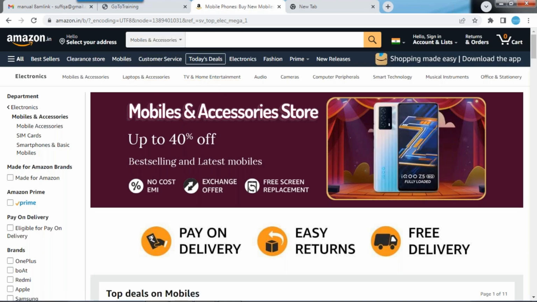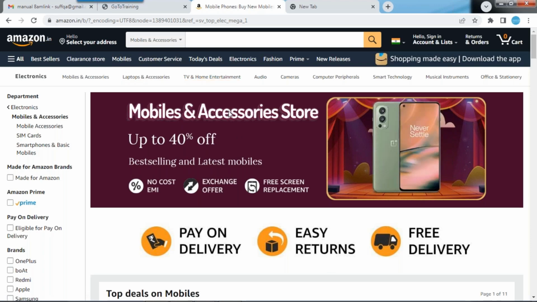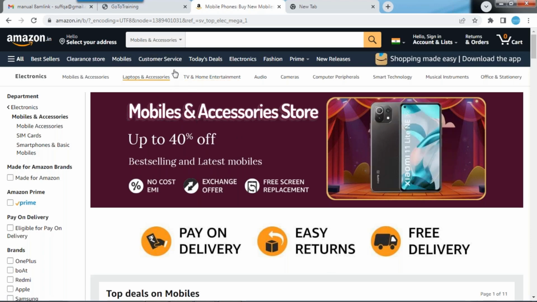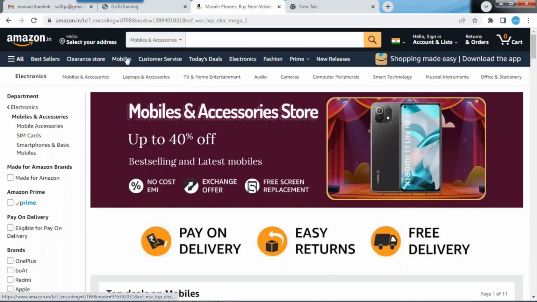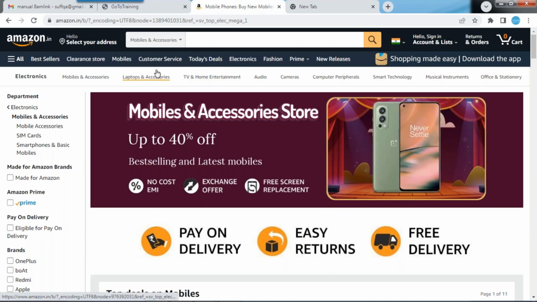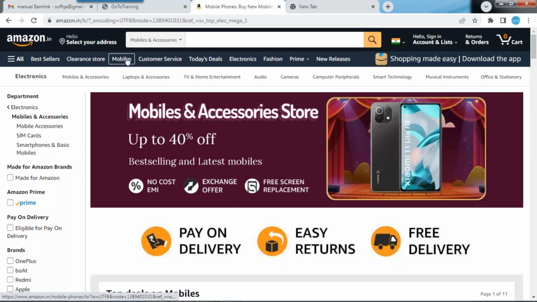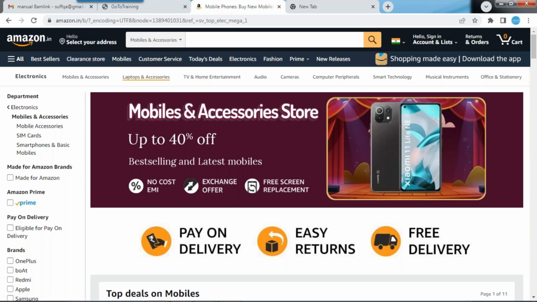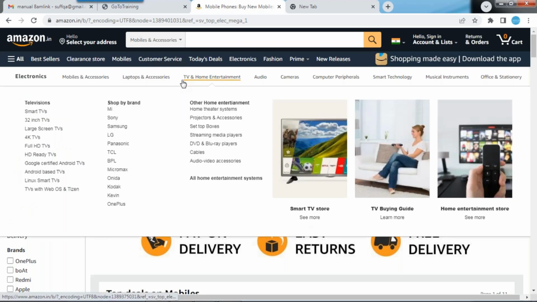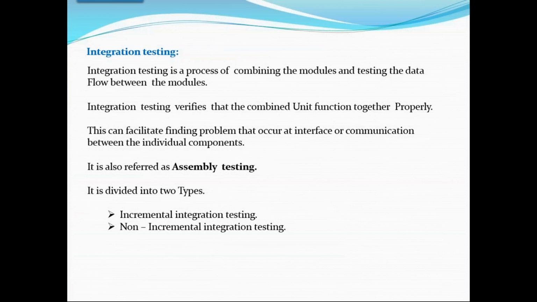Amazon site is well tested, right? We will not see any issues here. This is already tested by a number of testers, so here we will not find any issues. But in real time we will see a lot of issues, like when integration happens, text may overlap. So we'll see such kinds of things. That's the reason they will ask you what is integration testing.